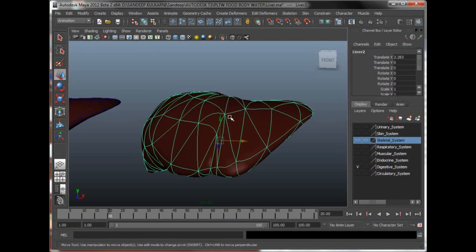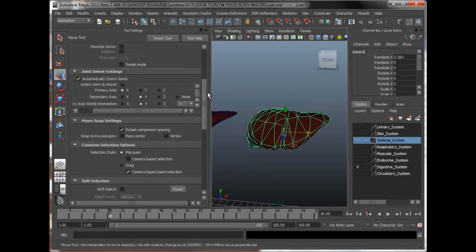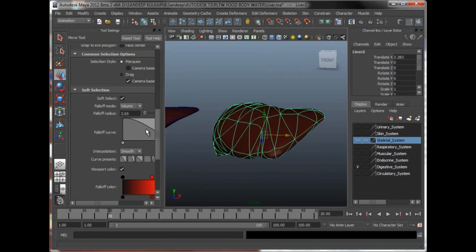fatty liver. So with the liver selected, simply double click on the move tool, and there's a lot of different ways to do this, but I'm going to use the soft selection way. So go down over here until you see soft selection. Go to soft selection and let's decrease the fall off radius slightly, and you can use a lot of different curve presets. I'm going to go into component mode by right clicking and going to vertex.